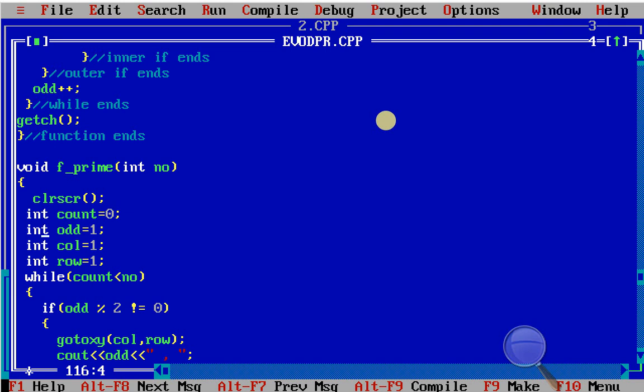The logic will be this: if the number, the prime number, is divisible by 1 and the number itself. So 2 is the exception for that, because 2 is the prime number but it is divisible by 1 and 2 itself. So that is why we are printing 2 first of all. After that the logic will be correctly working.